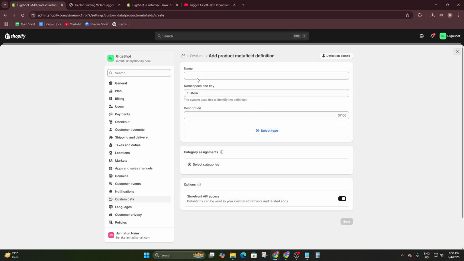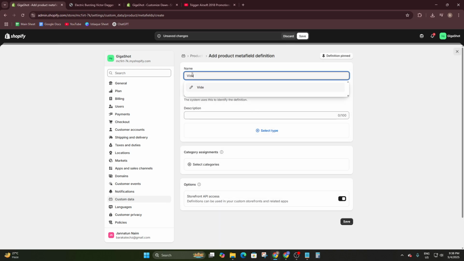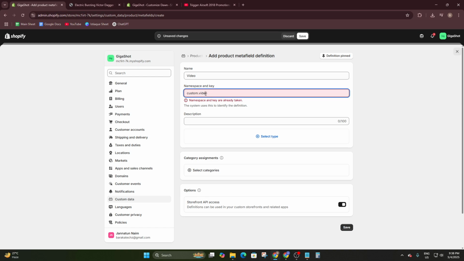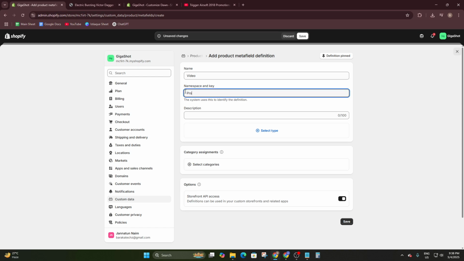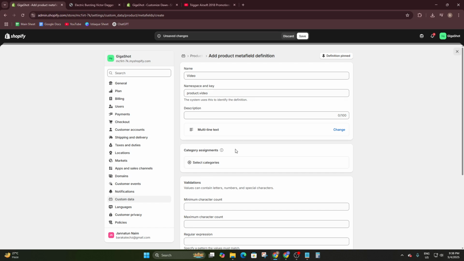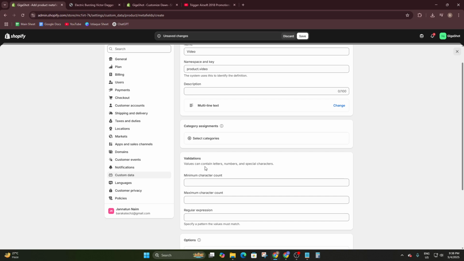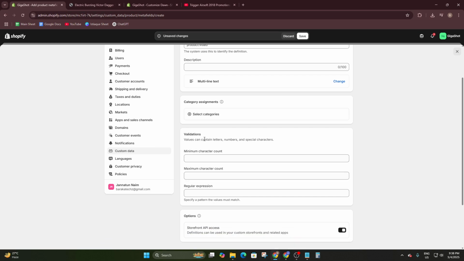So add definition here. Again, I'm going to add the video, and the custom video or product video actually, product dot video. So first one is actually your namespace, and the second one is actually key after the dot here. Now you can add description. So we are going to add a multi-line text here. So after that you can add some categories here. You can assign some categories. You can add some validation from here. So I'm going to save it right now.